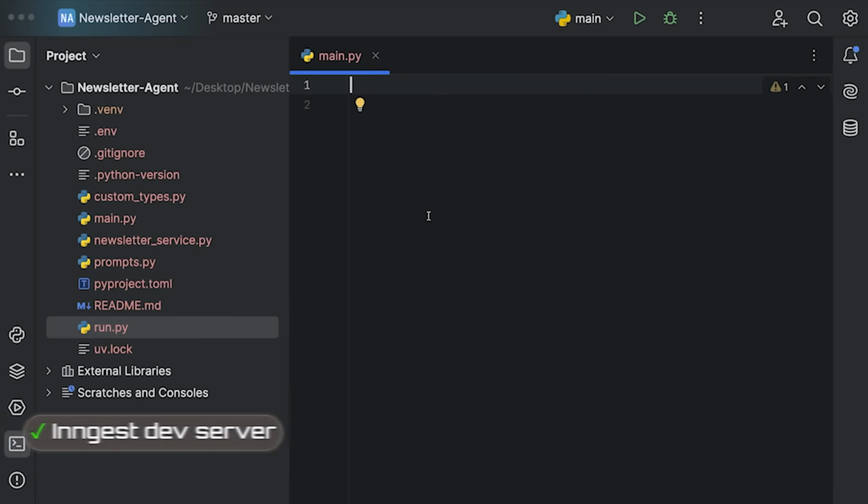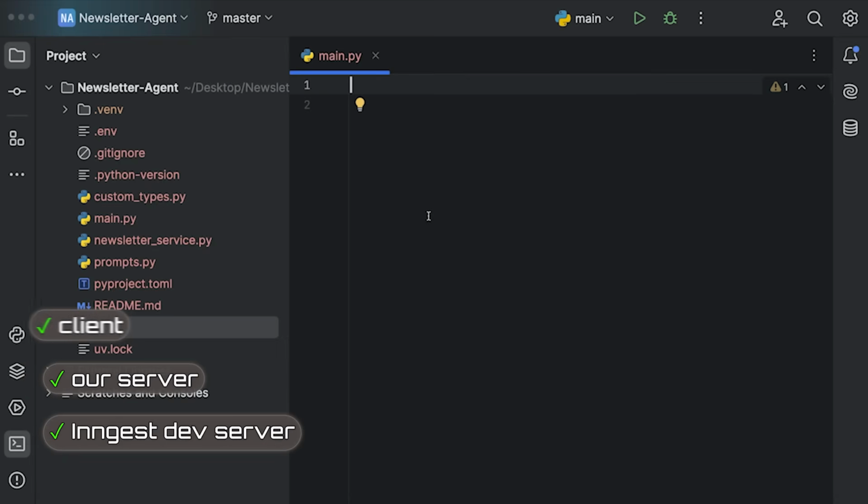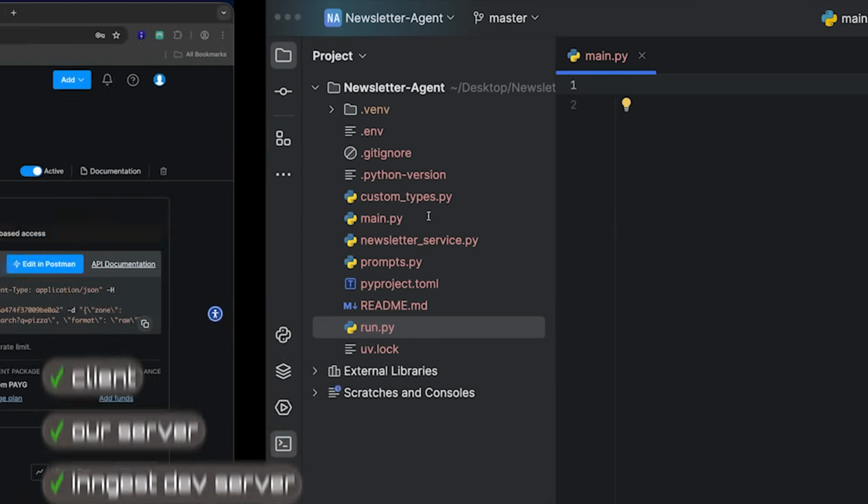We have the ingest dev server, which is open source, free. You can run it on your own computer. And then we have our server, and our server is what has the custom code and is generating the newsletter. Then we have a client, and the client is simply the person or the application that actually wants to request the newsletter to be generated.